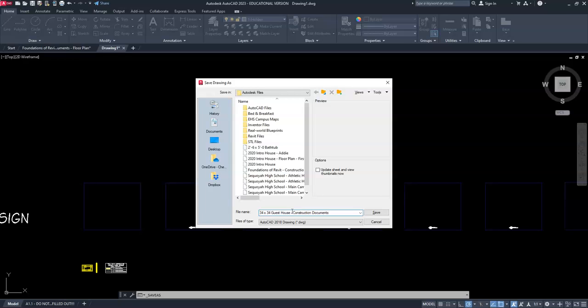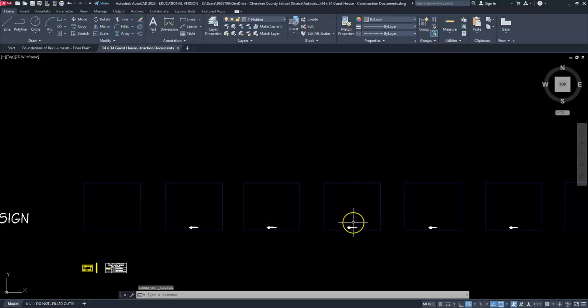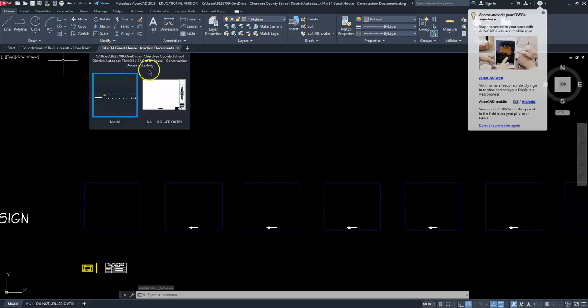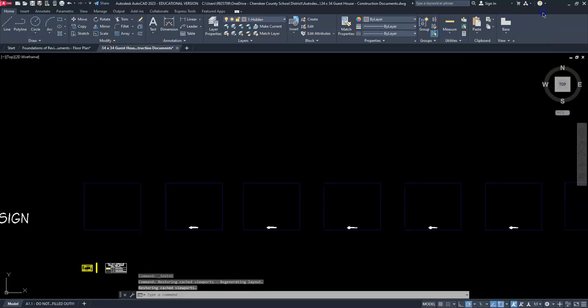Okay, now everyone will have this file as the name of their file, and this is the only file you use for each of the CAD drawings that we will do for this design. We do not need multiple files. For the drawing, we will have one file that houses every single drawing for the house design. So we'll click Save, and now we have the 34 by 34 guest house construction document file saved.